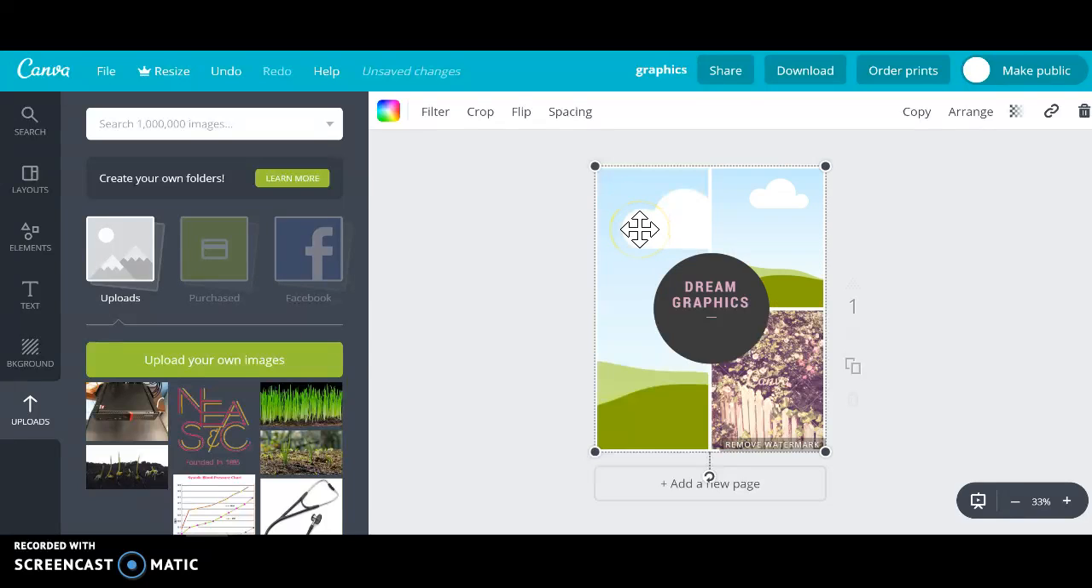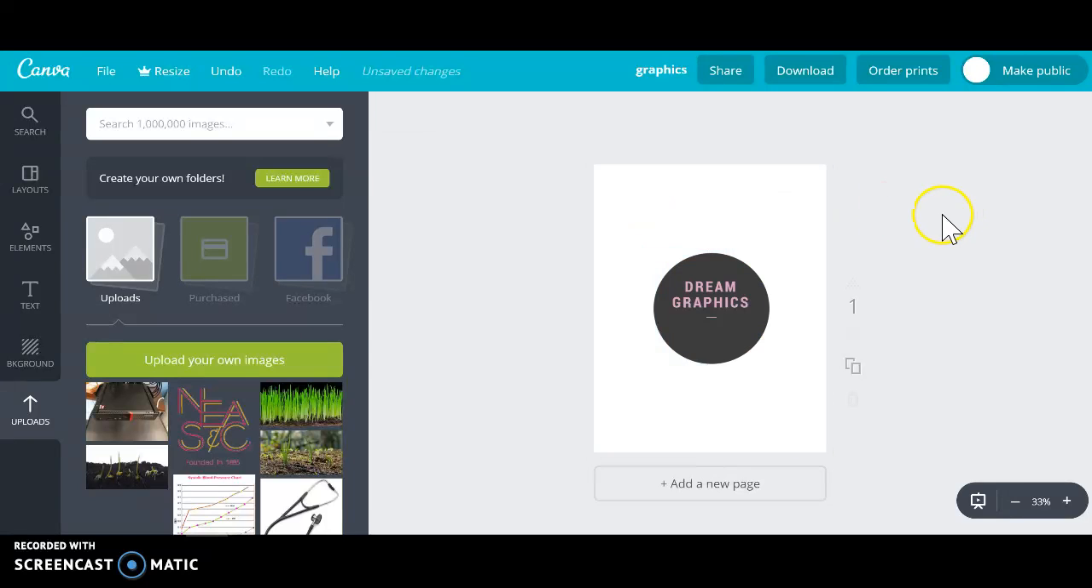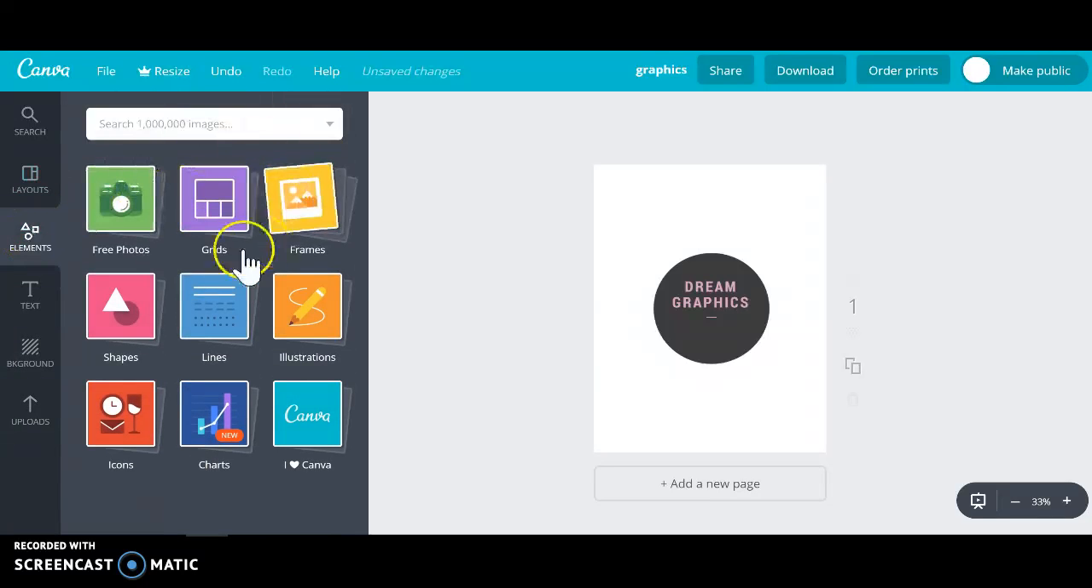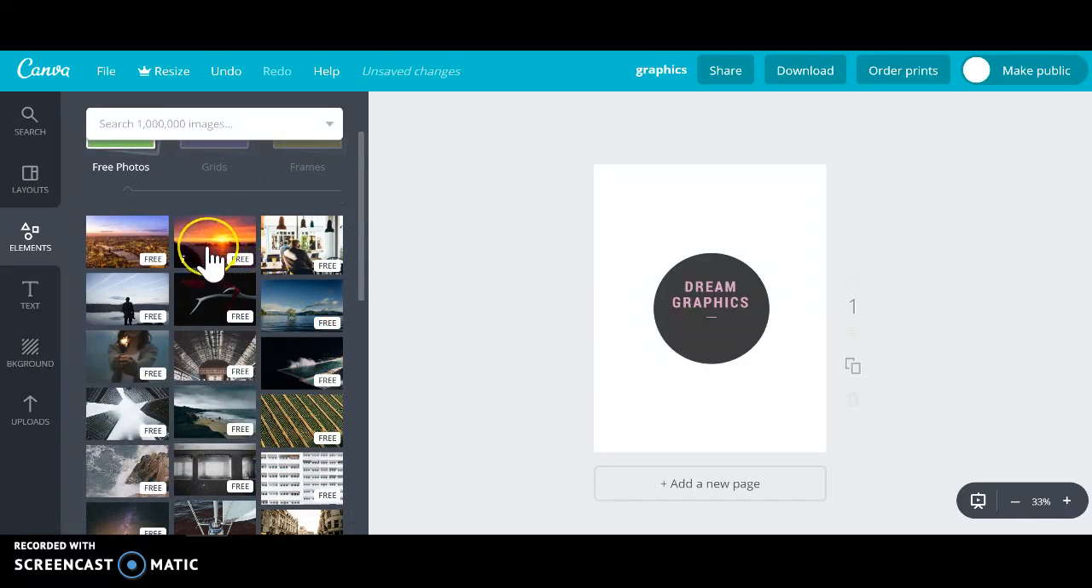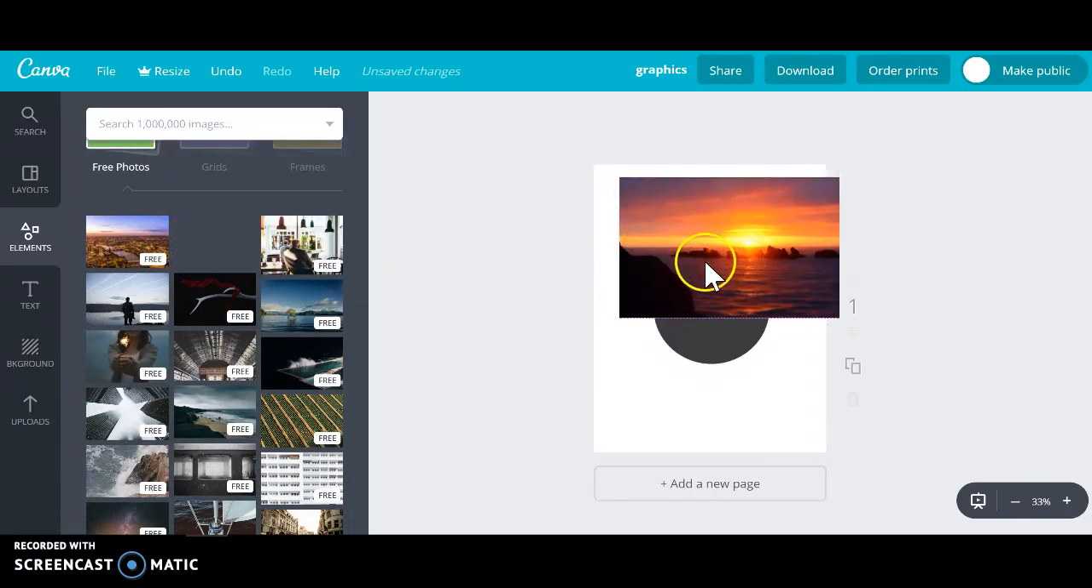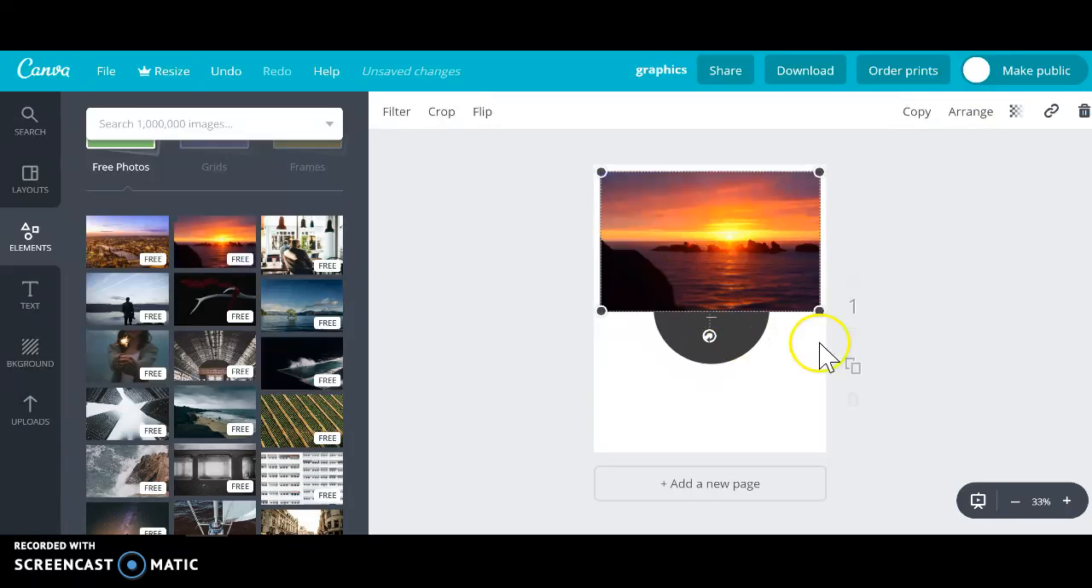I'm going to delete that first one. Ooh, there are some images behind it there. Okay, now let's come on over here to Elements. And let's look at some free photos that I might want to add in there. Wow, that's a pretty sunset. Let's try with that as a background, okay?